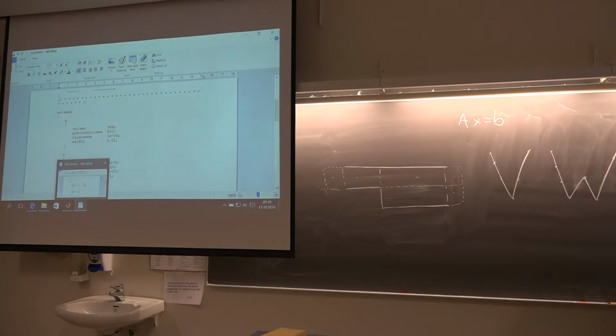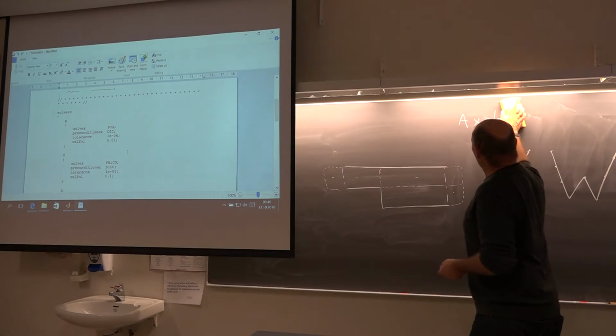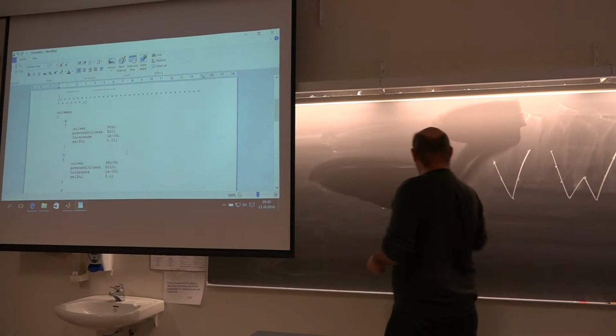Okay, that was multigrid. So multigrid, very good method. Any questions on multigrid?